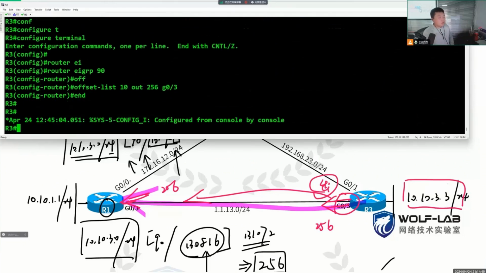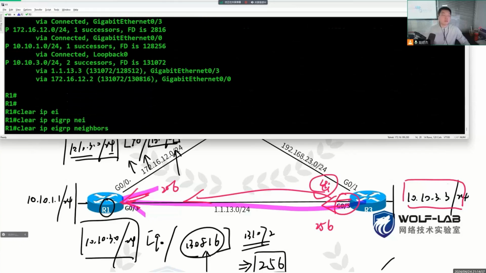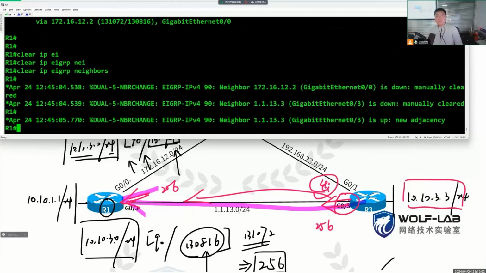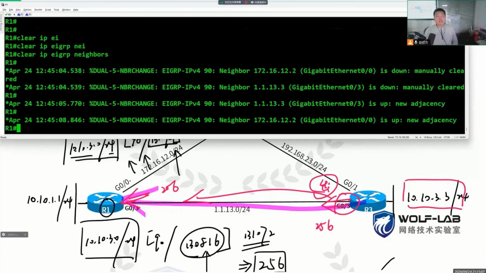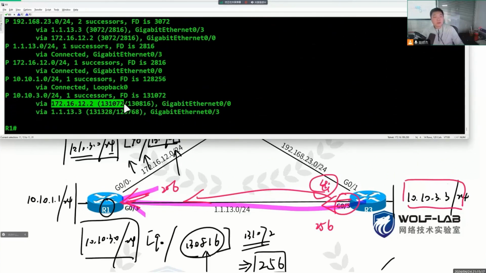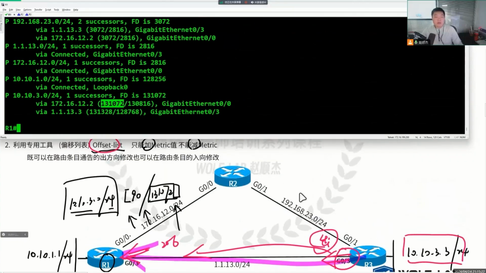As usual, let's speed things up, check the neighbor relationship, re-establish it, rebuild the EIGRP neighbor relationship, send update packets again, refresh our routing entries. It's a shortcut method to make it converge quickly. Show IP EIGRP topology. We should choose the upper route as the optimal one. The upper route with 131072 chooses R2 as the optimal one. The lower route, since we added 256 to the metric, becomes 131328.